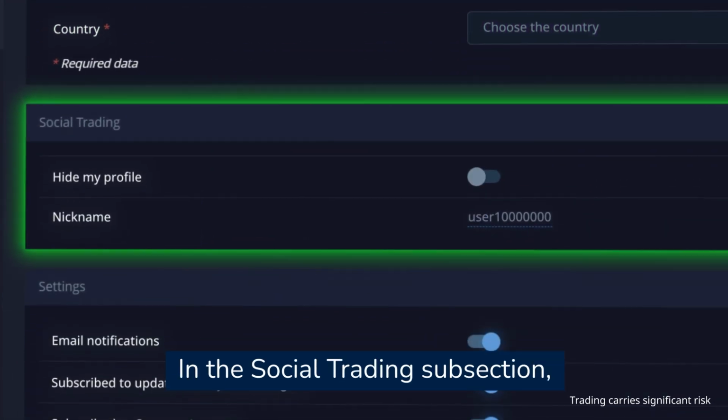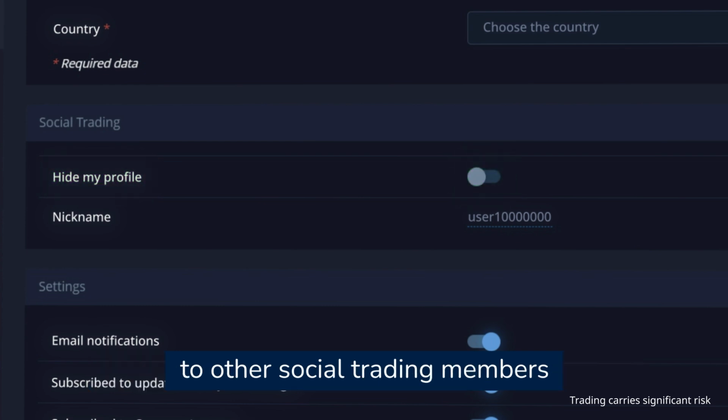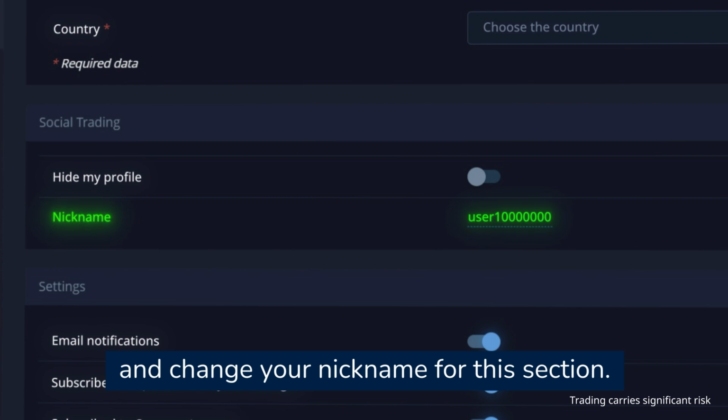In the Social Trading subsection, you can choose to hide or display your profile to other social trading members and change your nickname for this section.